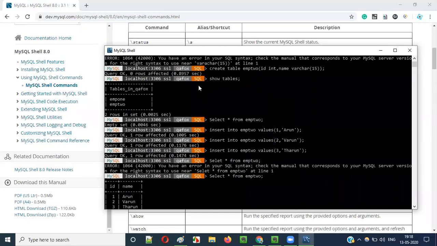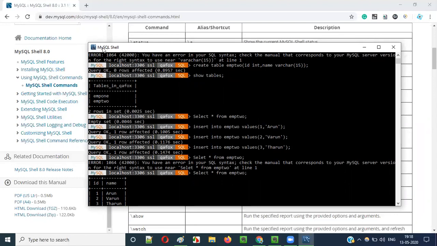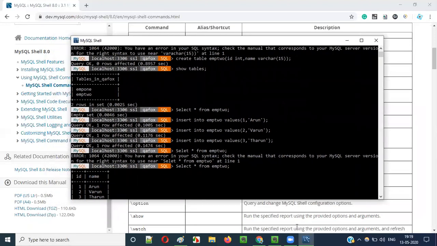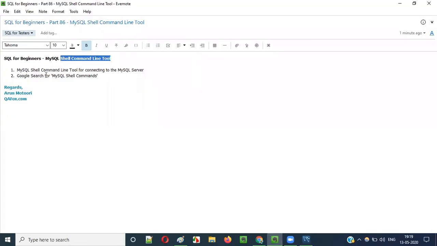Like this, guys. Not only from the MySQL Workbench, but also we can connect to the MySQL server from this MySQL Shell command line tool, and at the same time we can operate. We can select the database, we can create the tables, and we can run different SQL commands on whatever tables or other things are in that particular database that we selected. So guys, this is how we have to use the MySQL Shell command line tool.